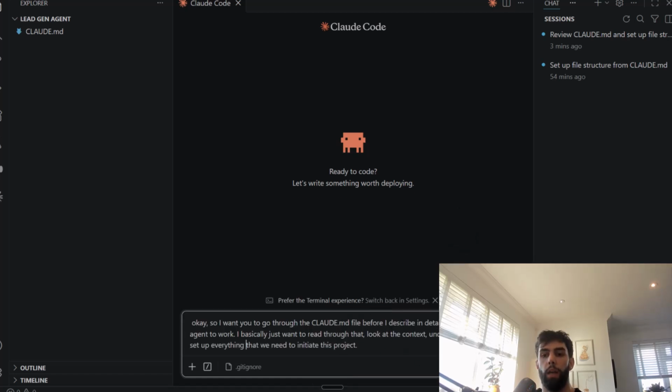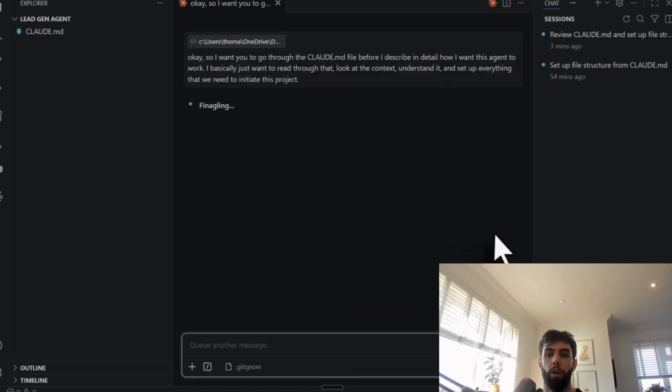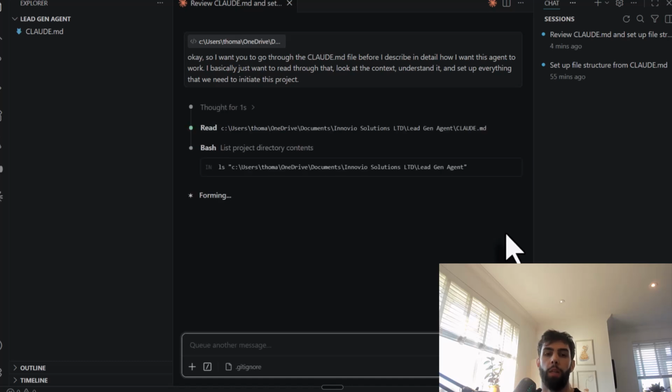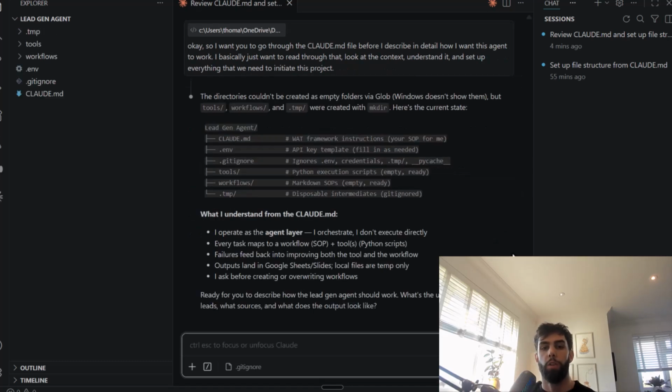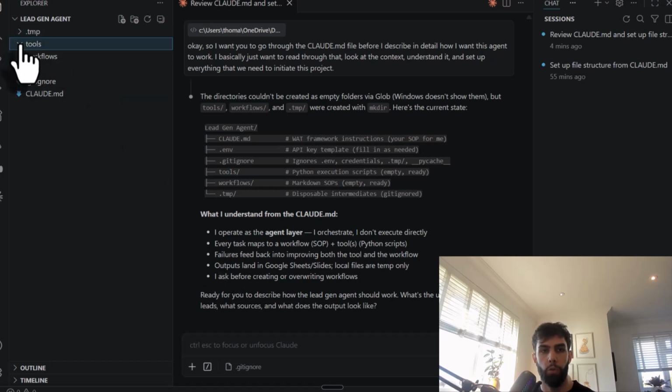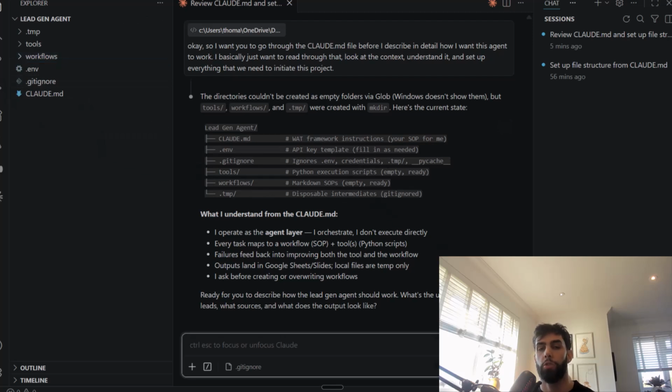Okay, so I've put that in, and now I'm going to go ahead and send this off. Hopefully it's going to get everything initialized and ready, and then we can start going into detail about how we want this lead generation agent to work. Okay, perfect. You can see that it set up all the file structures that we need. We've got a temporary folder, we've got a tools folder, workflows, and all of these are empty at the moment, but I'm going to start describing what I want, and then a lot of these are going to start getting populated. And we've also got a .env file here, which is essentially going to hold a lot of our API keys and all of our credentials.